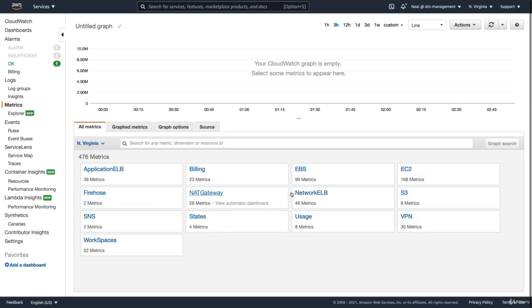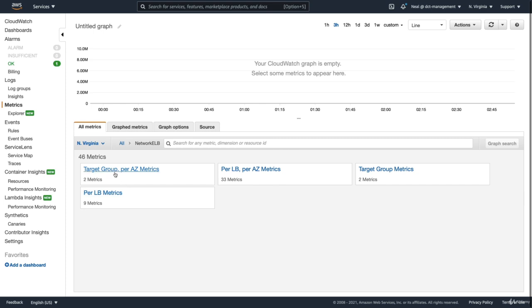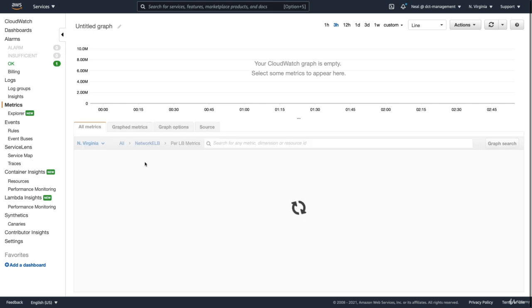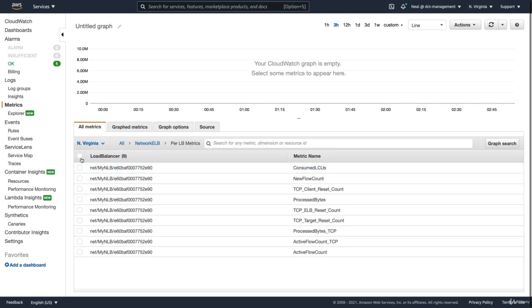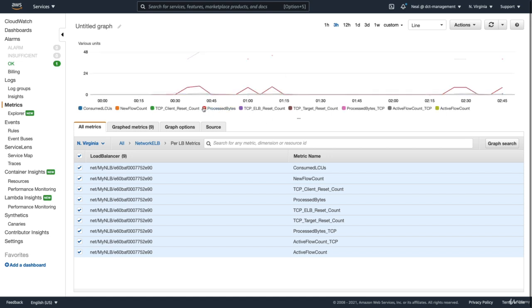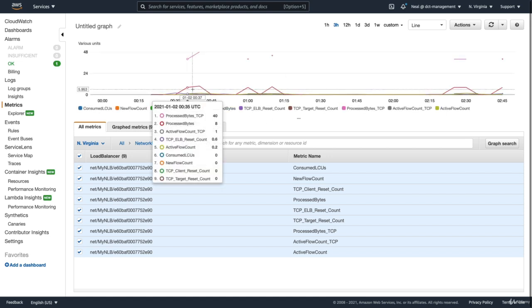So you'll see there's other services, like we have the network ELB here. So let's go to the per load balancer metrics. Now, by the way, these are called dimensions, so it's different ways of presenting the metrics that have been gathered by CloudWatch. So in this case, we're looking at the per load balancer metrics. And if I just select these, we'll see we've got a bit of information graphed here for a network load balancer that I currently have running.